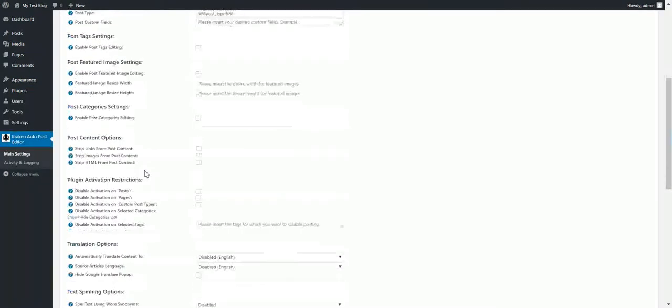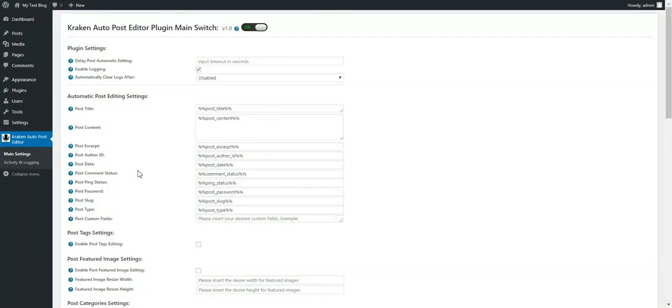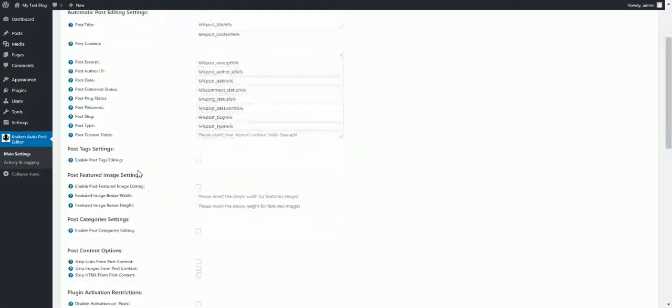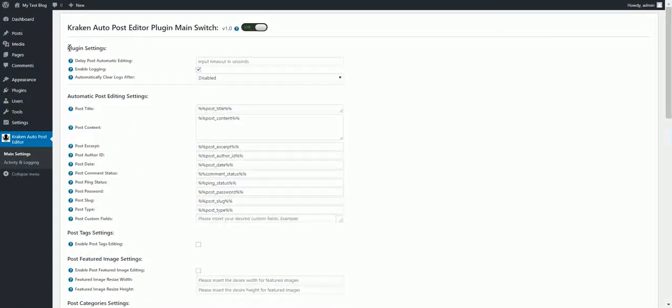Here you will see a bunch of settings. You can edit every aspect of a post automatically at publish. So let's have a look at what we have available here. First of all, plugin main settings.